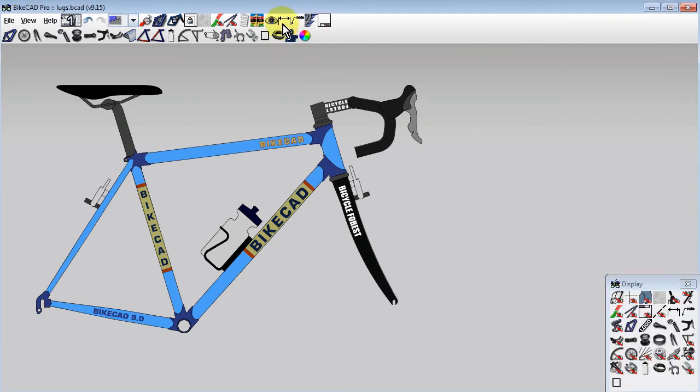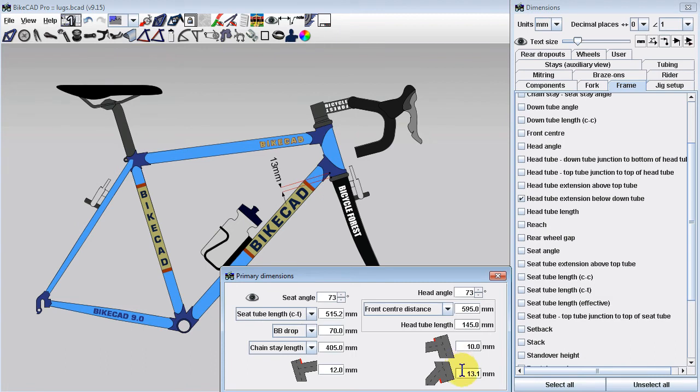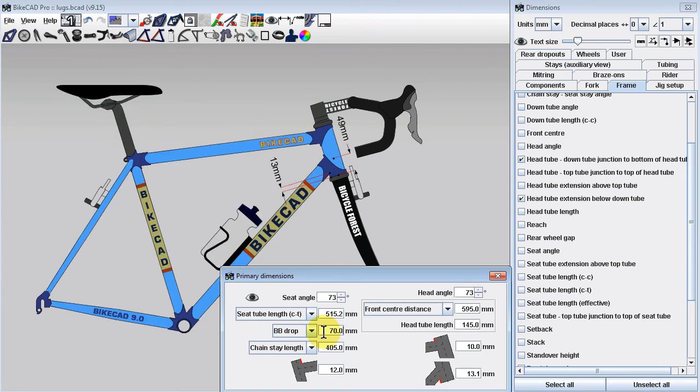When building a TIG-welded frame, it is common to define the attachment of the down tube to the head tube by the distance the head tube extends below the bottom edge of the down tube miter. Meanwhile, lugs are often sold with a published value for the down tube head tube intersection point measured along the head tube center line. Be aware that you can toggle between these two alternate dimensioning schemes in the Primary Dimensions dialog box. When one of these dimensioning schemes is selected, that dimension will remain constant, while its counterpart may change with other changes in frame geometry.